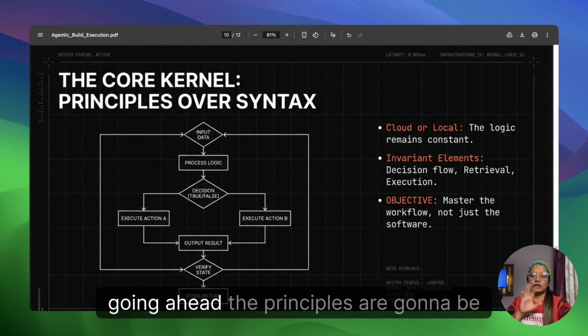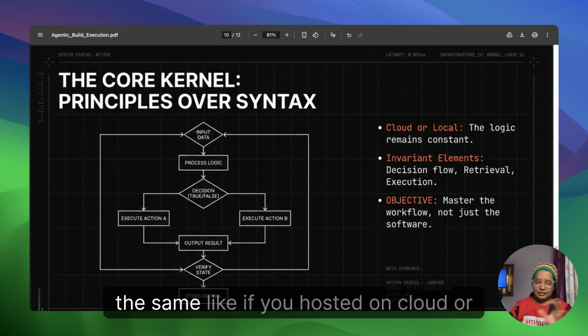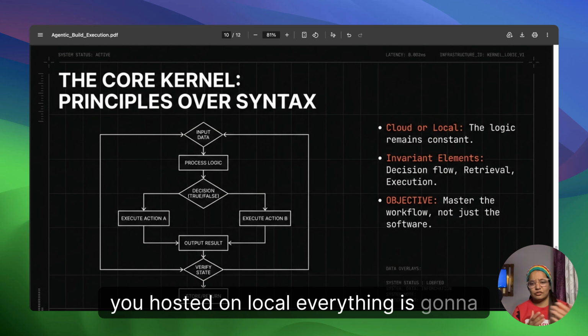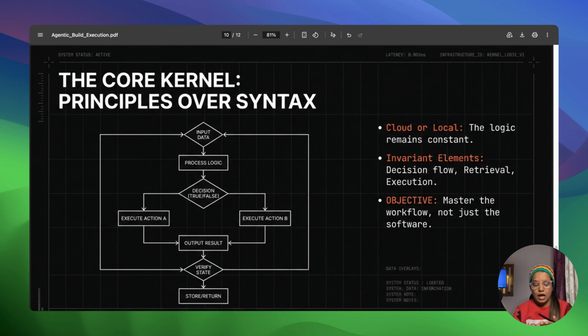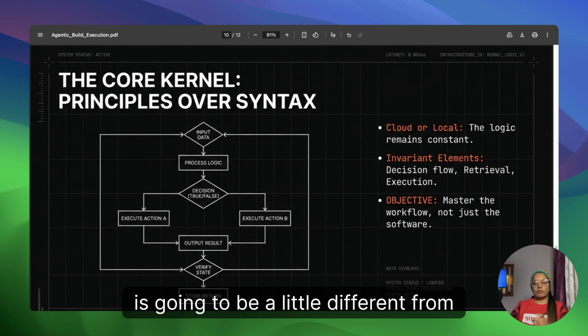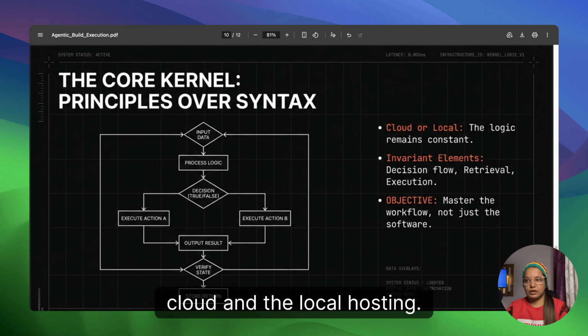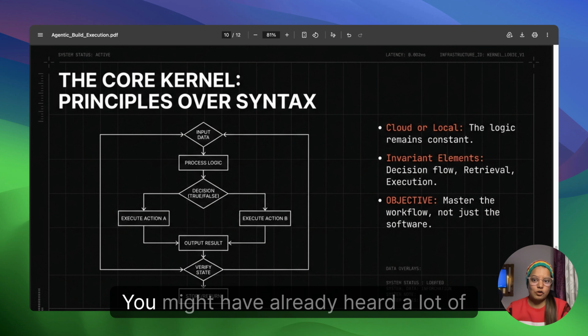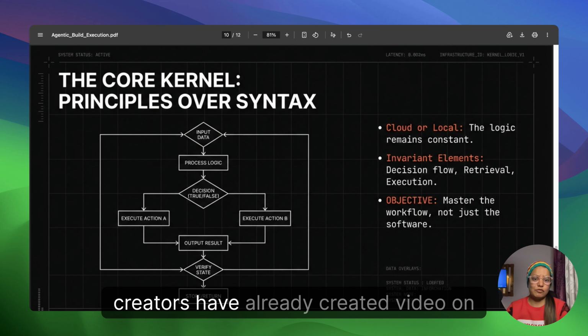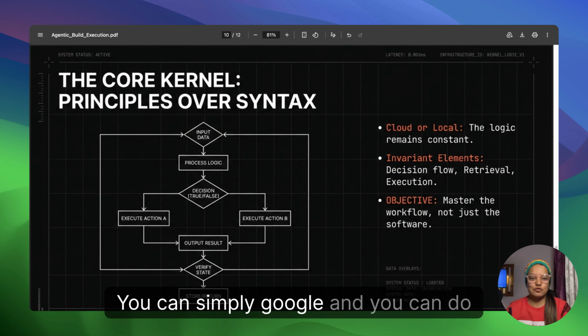And now going ahead, the principles are going to be the same. If you host it on cloud or you host it on local, everything is going to be the same. It's just that the error solving is going to be a little different between cloud and local hosting. For local hosting, if you want, you can use Docker. You might have already heard, a lot of creators have already created videos on this. You can simply Google it.